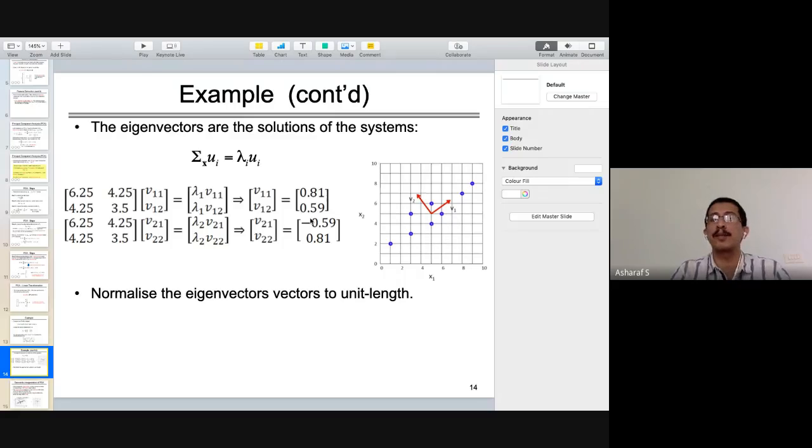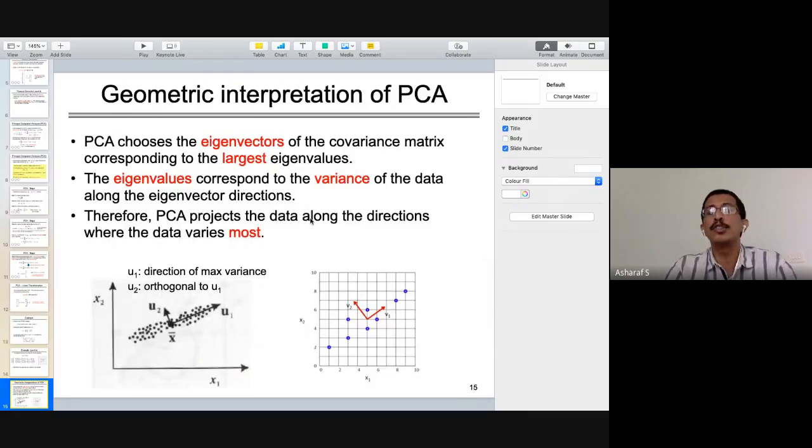Right? That's what is happening. You project your data onto those dimensions. If you want 2 dimensions, you get 2 dimensions. If you want 1 dimension, you can get a 1-dimension transformation, taking only the eigenvector corresponding to the maximal eigenvalue. That's what is happening in PCA. Geometric interpretation: PCA chooses the eigenvectors of the covariance matrix corresponding to the largest eigenvalues.